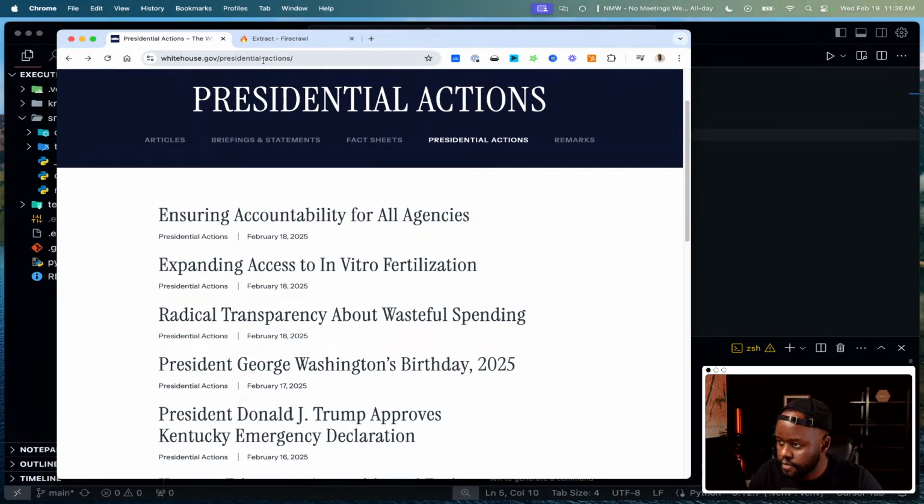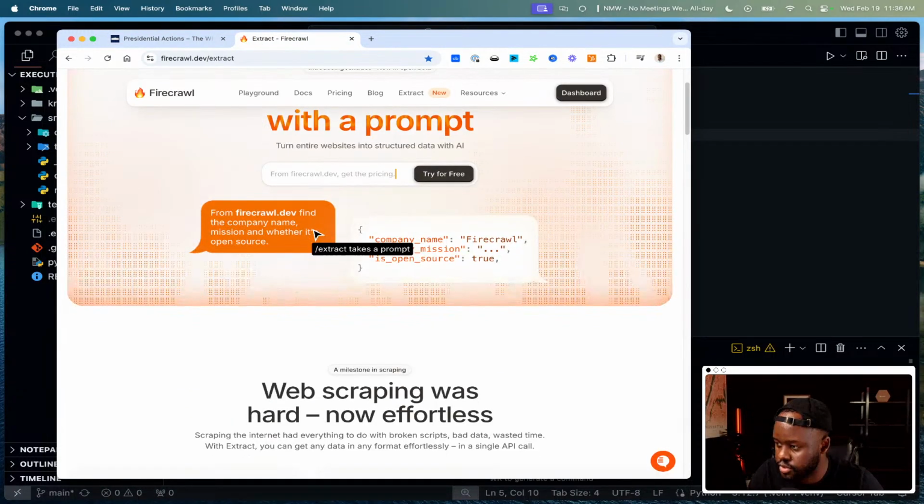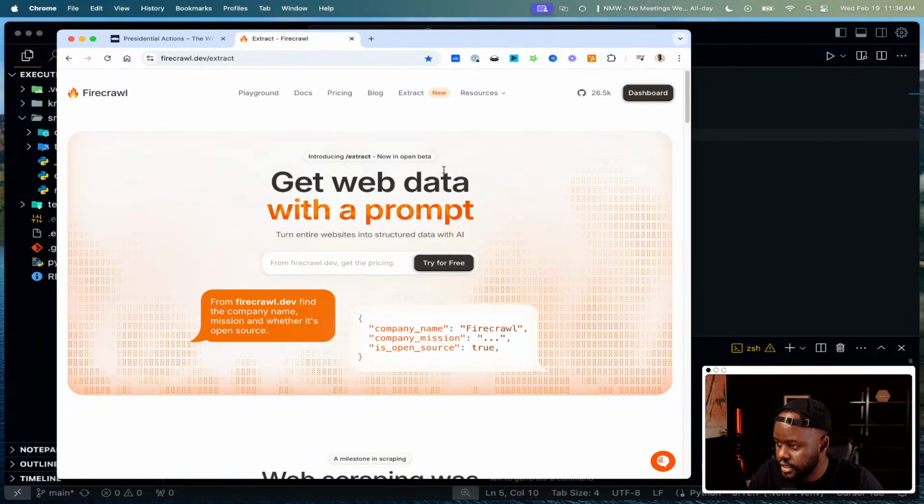So Firecrawl, you could use Firecrawl, and let's look at the pricing, right?